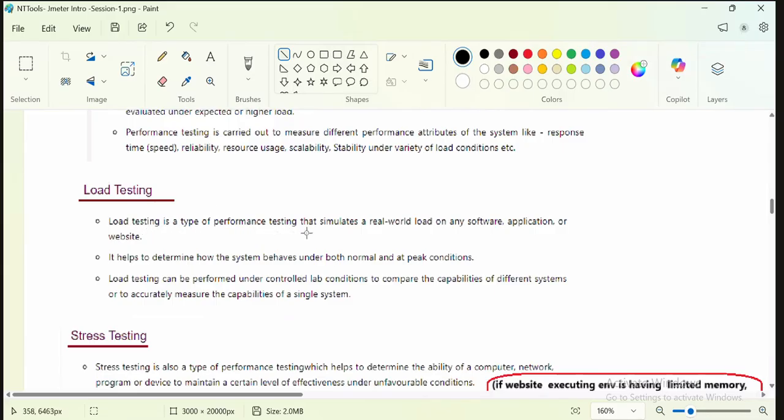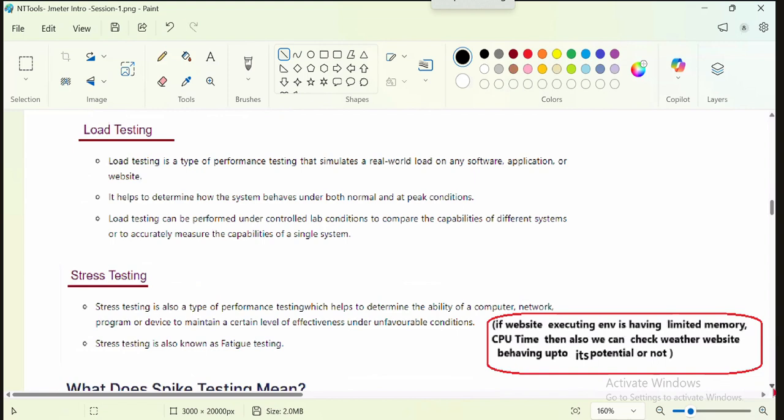Load testing is a type of testing that simulates real world load on any software application or website. It helps determine how the system behaves under what? Both normal and peak conditions. Load testing can be performed under what? Controlled lab condition to compare capabilities of different systems, or to accurately measure capability of a single system. Are you getting my point, my dear? Okay, this is called load test.